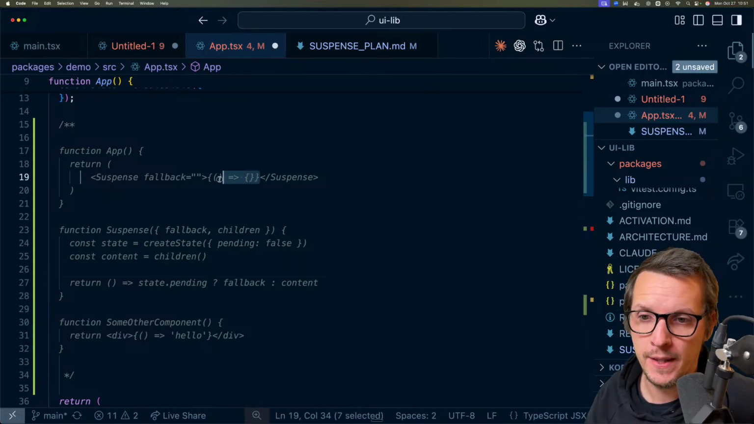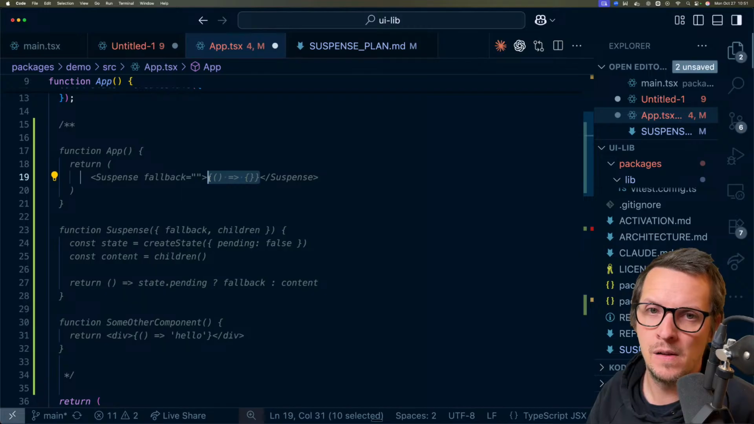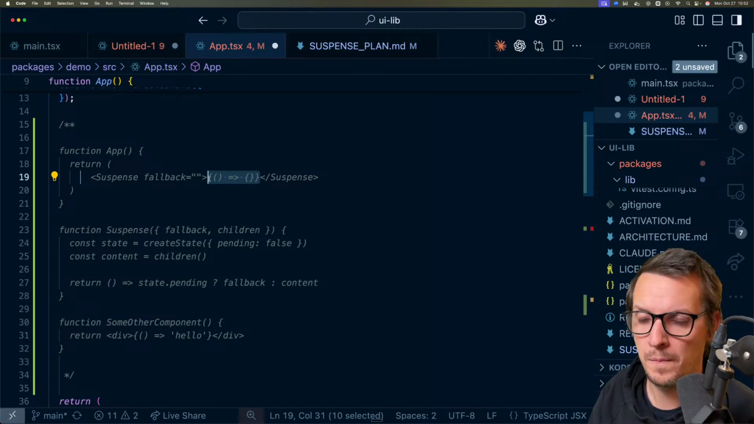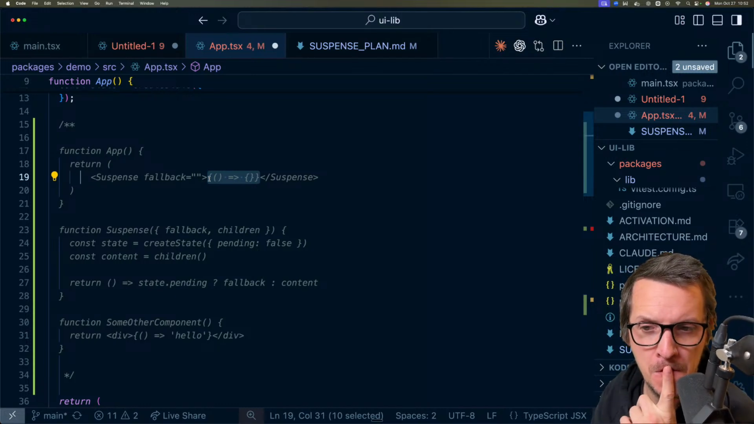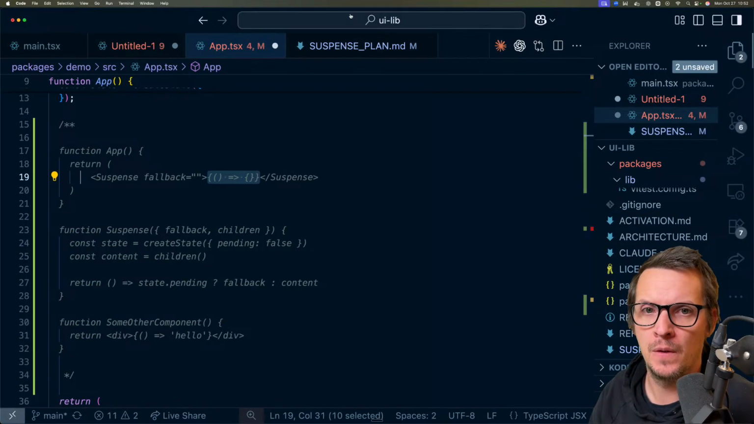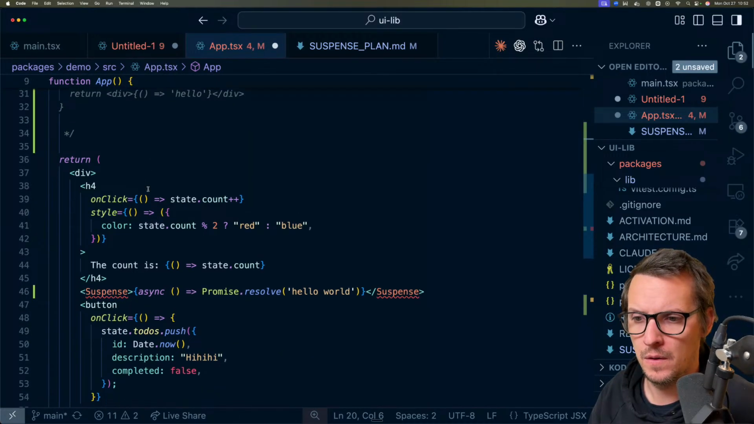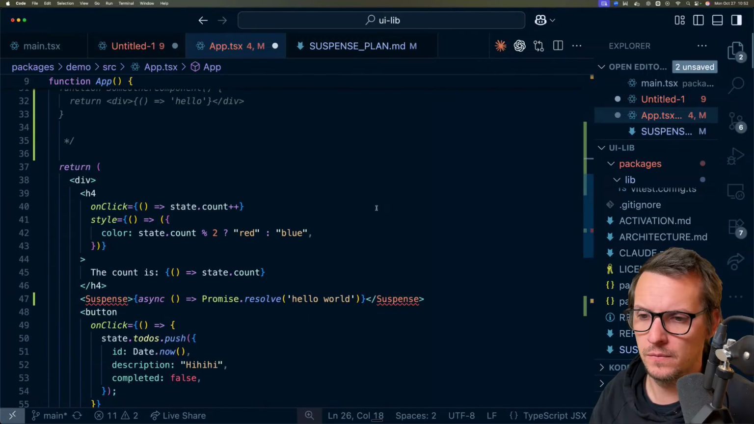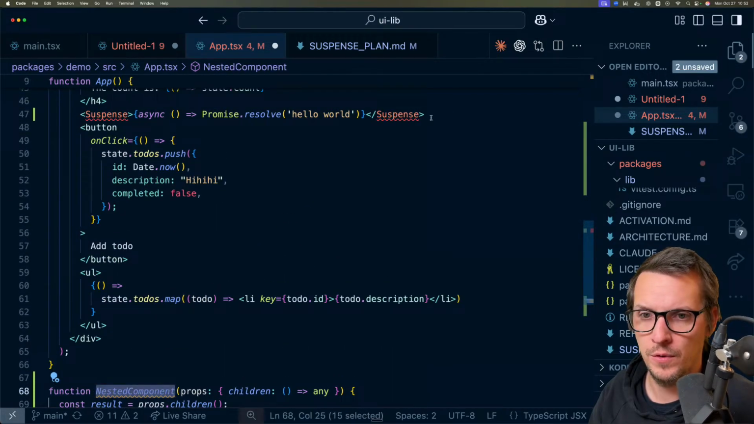And the only way to avoid this, let's see, nested component.